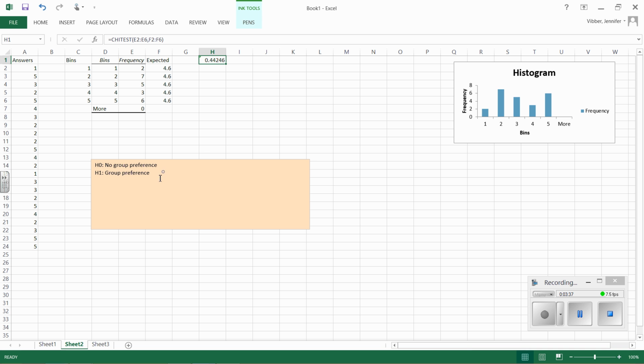Now I want to compare my p-value to 0.05. Well, p is equal to 0.44. Since p is greater than 0.05, we do not have evidence to reject H sub 0. Therefore, we must retain the null hypothesis. And there you go. There's a chi-test once you have to make your own histogram.